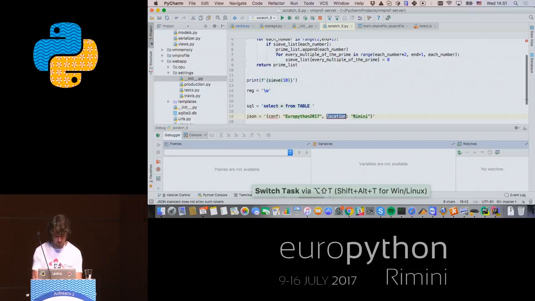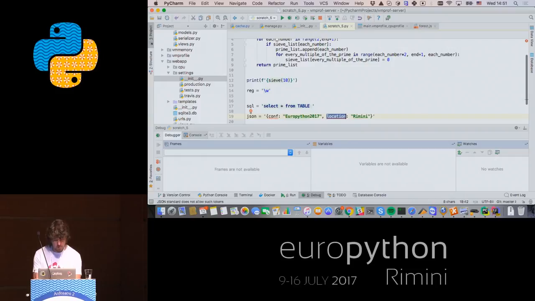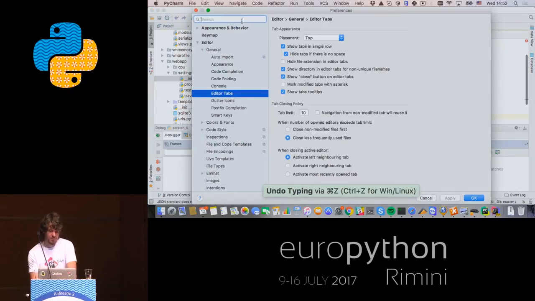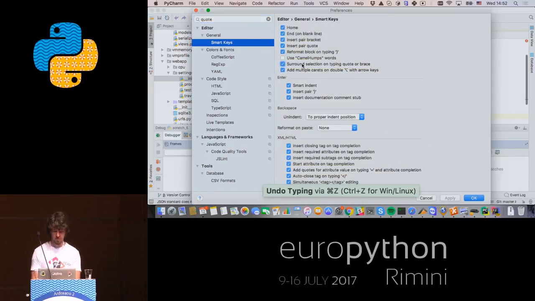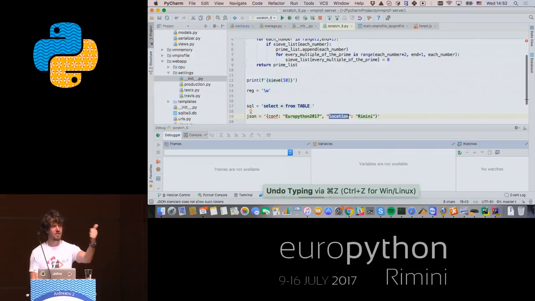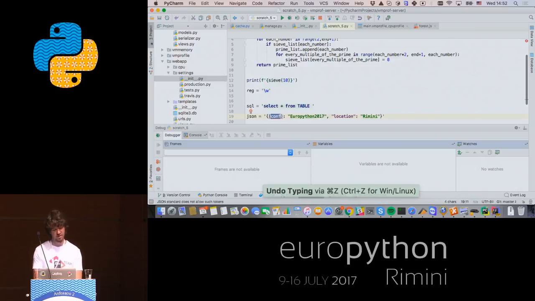Let me try. I don't remember the shortcut for surround with. That's a good question, by the way. Does anybody know how to do that the best way? Okay, let's search for that. Surround selection, type and quote on brace. Yeah. I learned something new today. That's great. And braces as well, yeah.